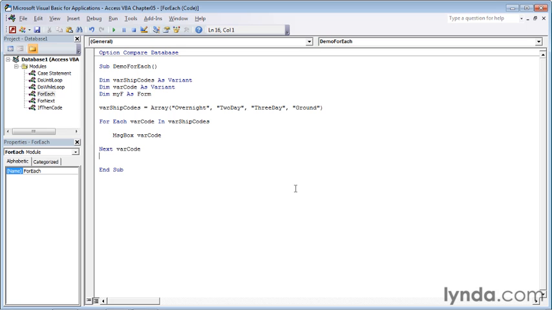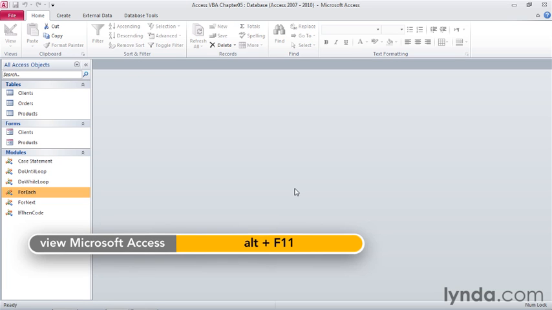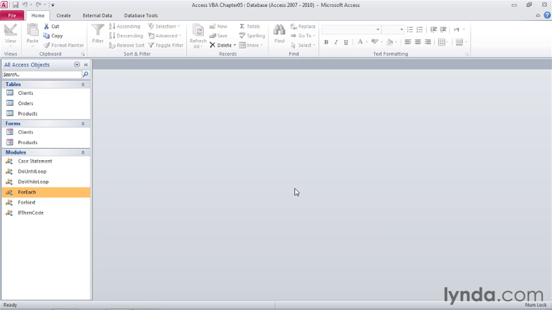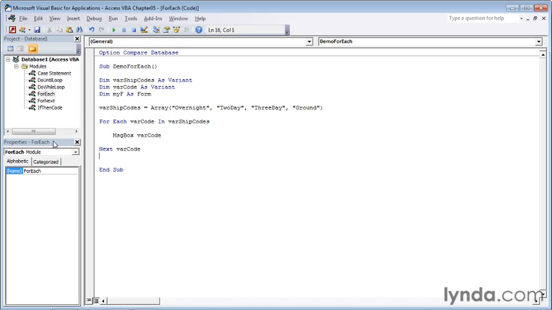Now let's say that you want to work through a collection such as all the forms that are currently open within your database. Well, to make that work, I'll have to open a couple of forms, so I'll press Alt F11 to go back to the main database window, and then in the navigation pane, I'll double-click Clients, and then I'll double-click Products. So my Clients and Products forms are currently open. Now I'll press Alt F11 to go back. Now I'm going to edit the code within the subroutine so that I work through all the forms as opposed to the members of this array.